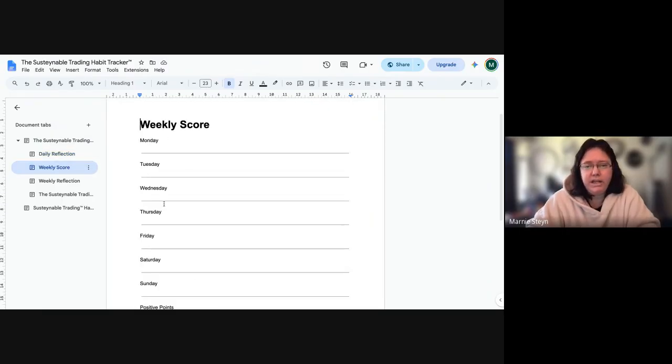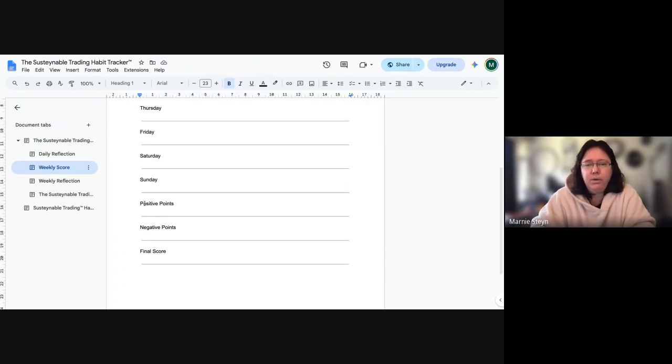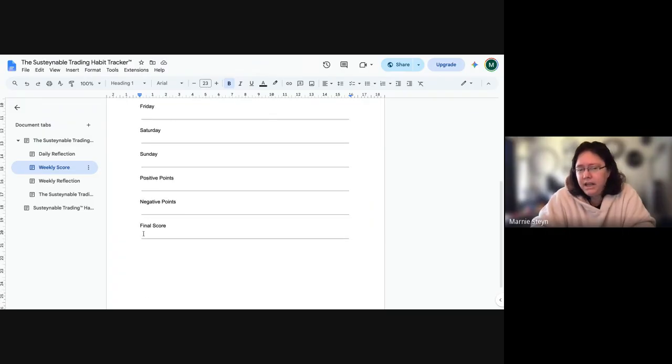Next one, your weekly score. Then over the weekend, you can sit down, because traders always complain, we don't know what to do over the weekend. Well, now we're going to reflect on how to run your weekly score. What was your weekly score for every single day? What was the positive points, the negative points? And so you're going to do the total amount of points here, total amount of negative, and your final score for the week.